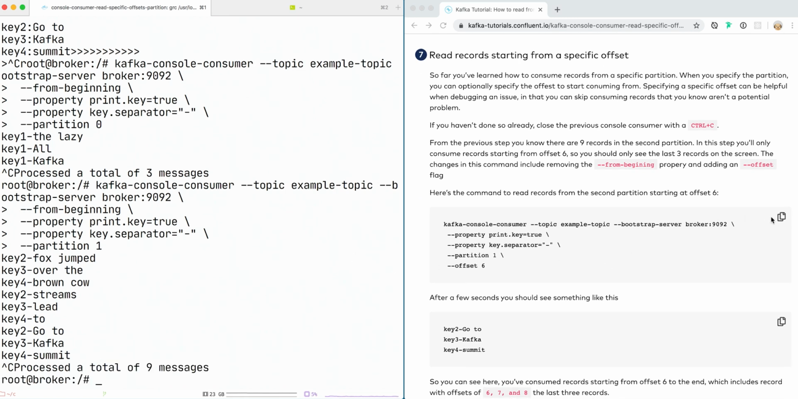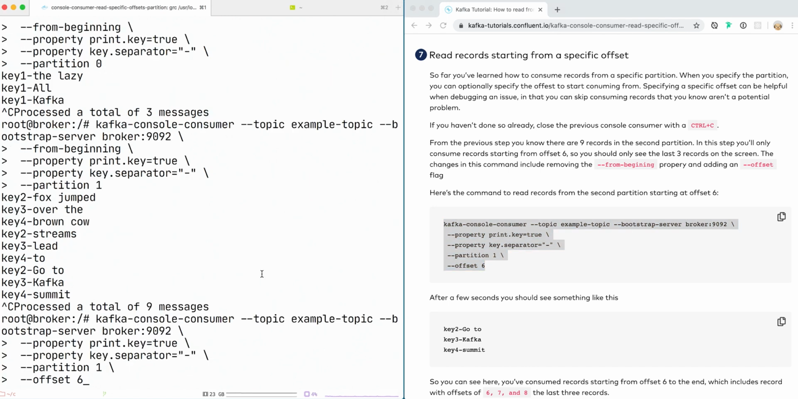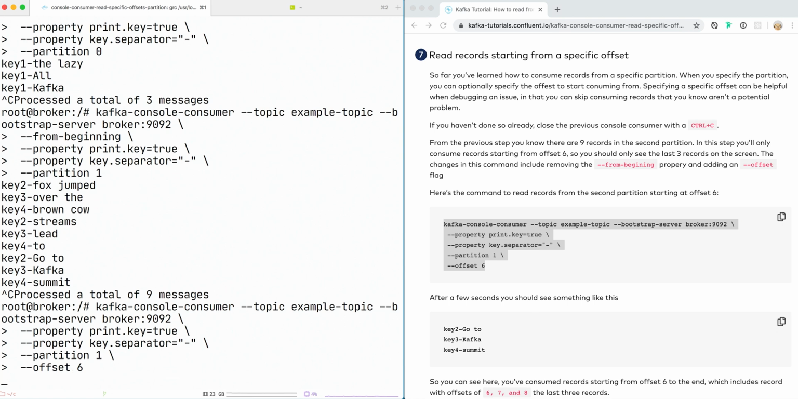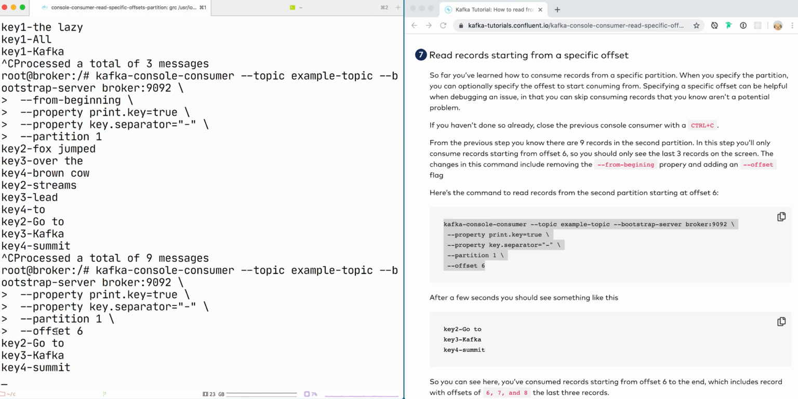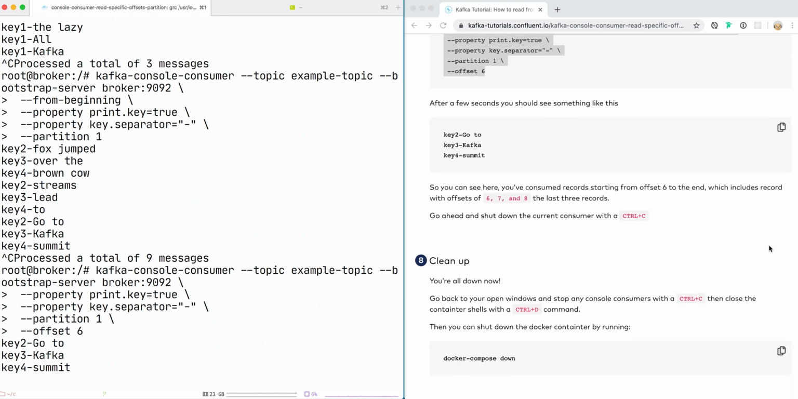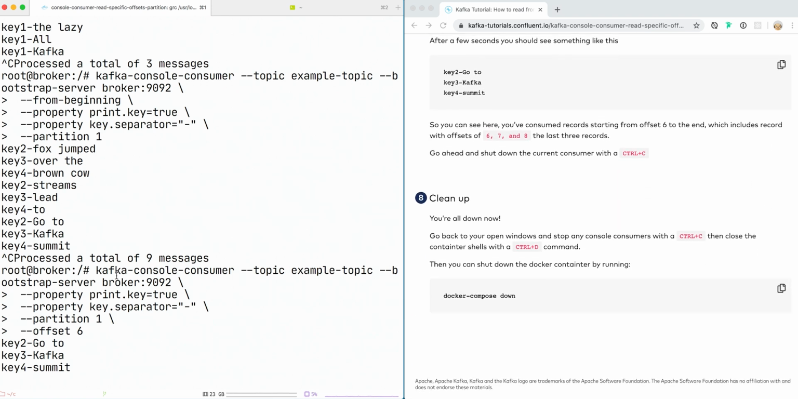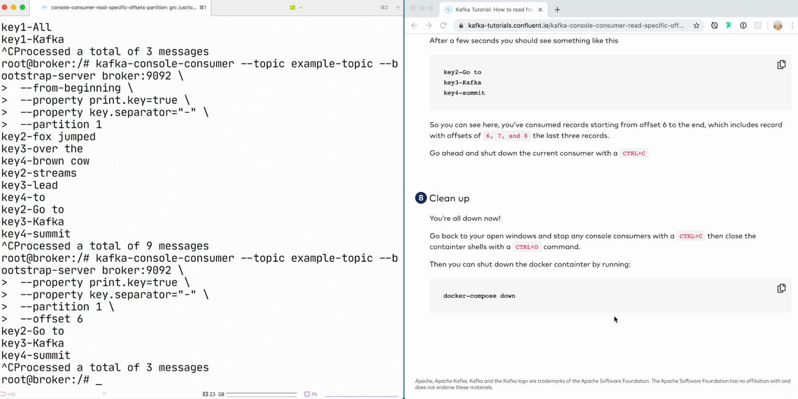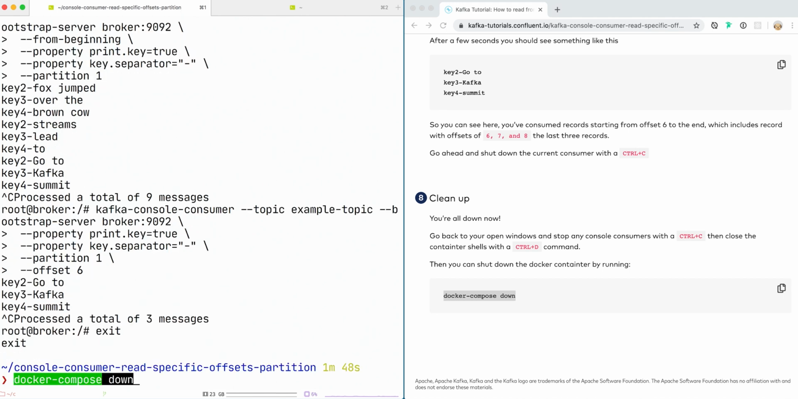And let's consume messages from a particular partition and from a particular offset. We should be able to see only the last few. In this case, go to Kafka Summit. This is what we see. Also, it's a good idea to clean up after ourselves, so we will stop our Docker Compose after we exit from the shell.